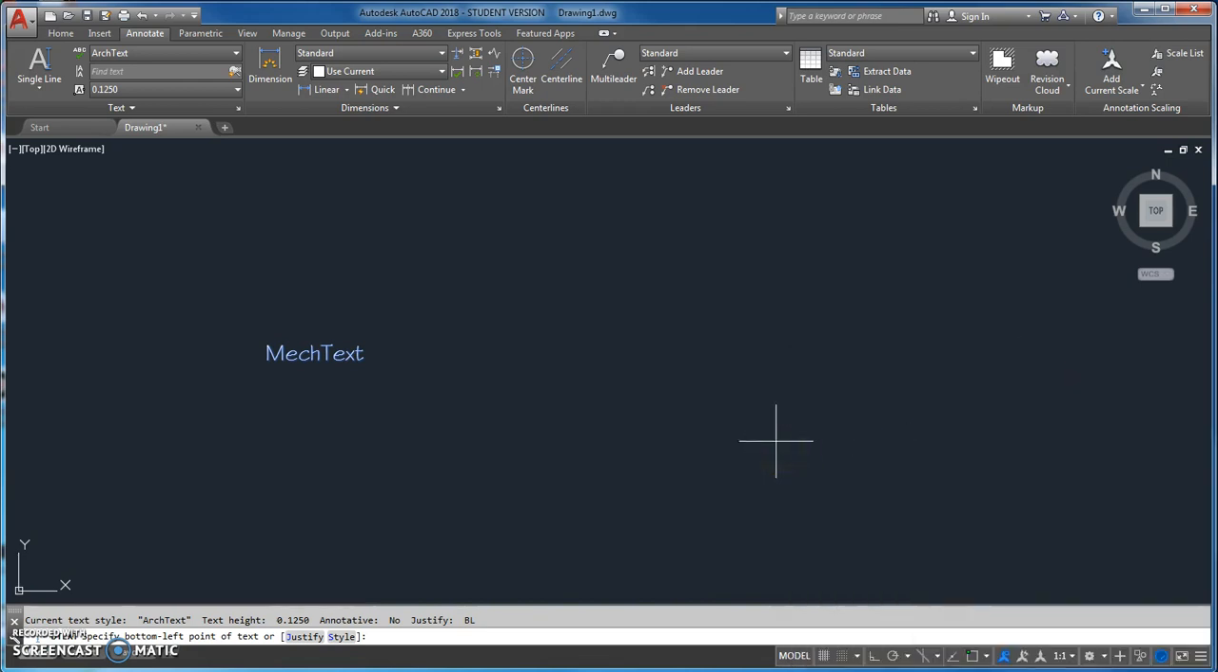So let's just go back here to Style, and let's click on mech. It's important to type it just like it is. So now I have mech text, justify, we'll do bottom left again, and click right here, and 0.125, and no rotation, and I'll go mech text. See the difference? So that's how you can deploy a single line text.